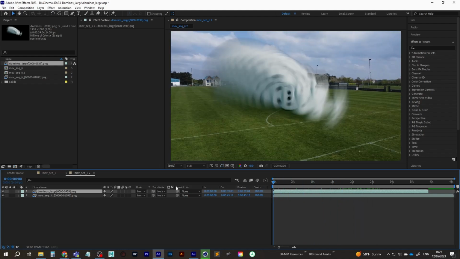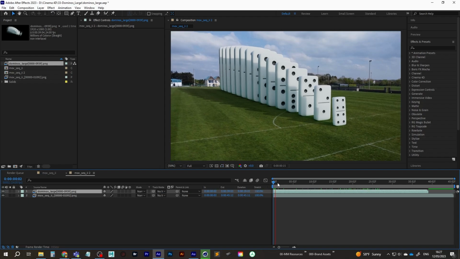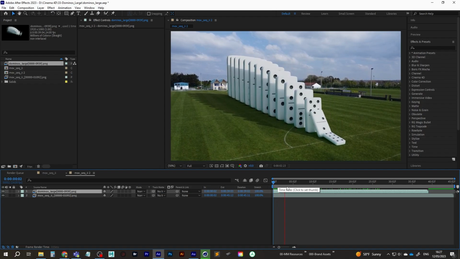Okay, so now let's watch that back. We have a couple of messed up frames there at the start. Just go ahead 2 frames, hit B on your keyboard, and then use Control-Shift-X to trim the comp to the work area. So let's have a look at this.